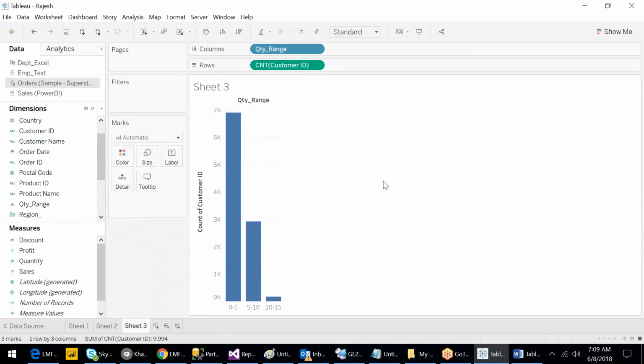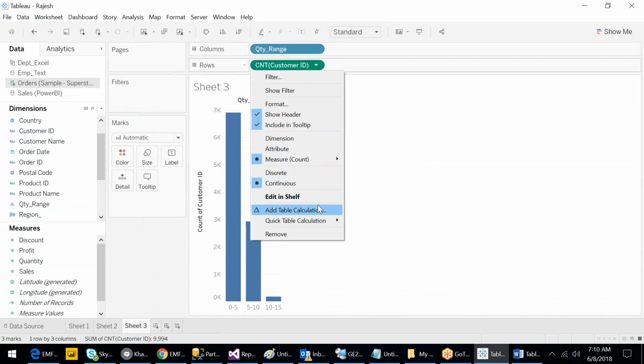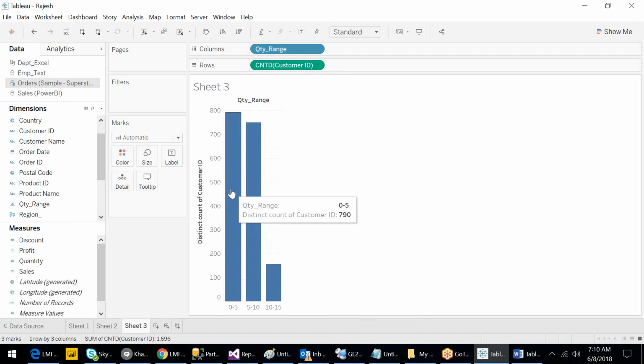See, maybe I visited the same shop 10 times, and 10 times I purchased a quantity of more than 5. That means my name is available here 10 times, right? That is a count. But in case I want to know who the actual customers are, that means distinct, right? Distinct. This many customers now here.